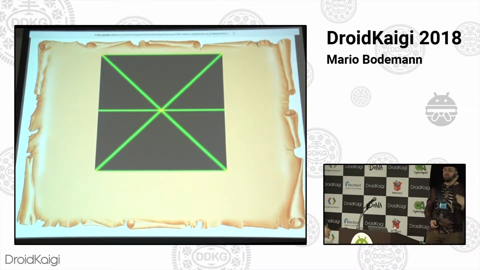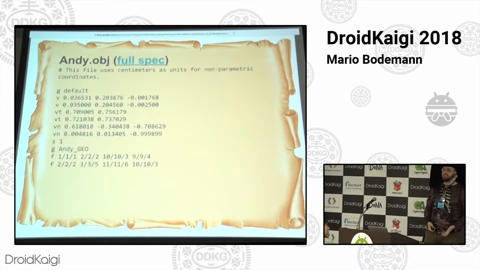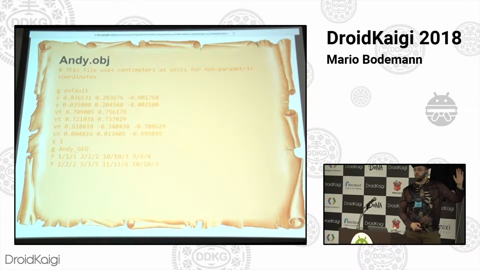So how do I actually create a 3D object? How do I create my Andy? Therefore, we take a look into the Andy object file. The object file is from Wavefront. It's one of the most standard ways of creating 3D objects. I have the full spec linked, so if you go to my slides, which I'll share and already have shared, hopefully you can see how this whole file format goes. For now, I will just concentrate on the basics. This is, again, the whole Andy printed.